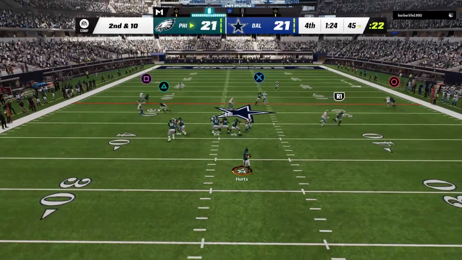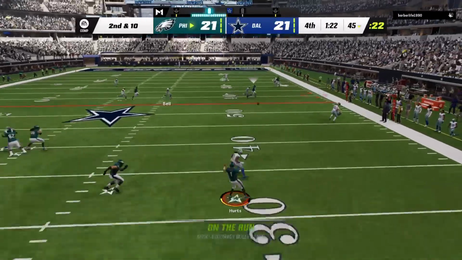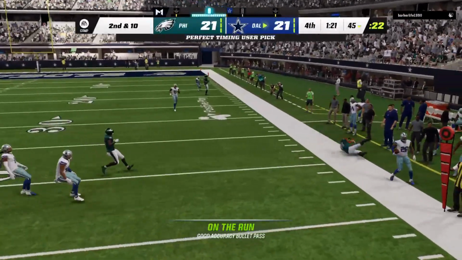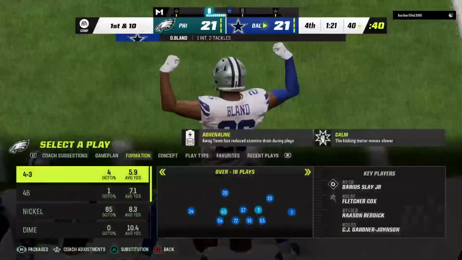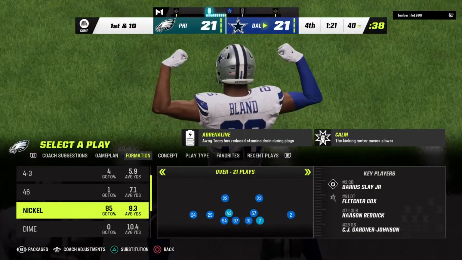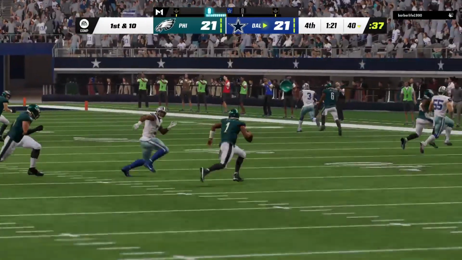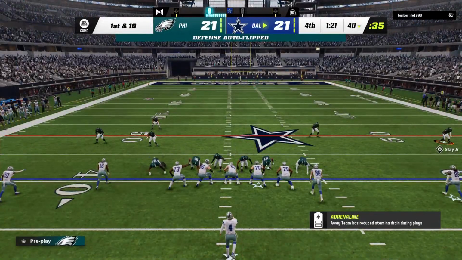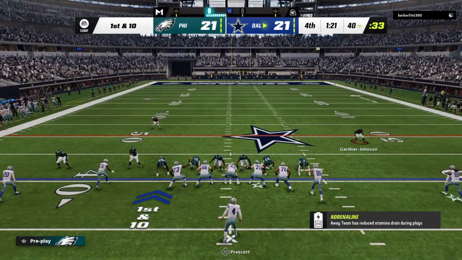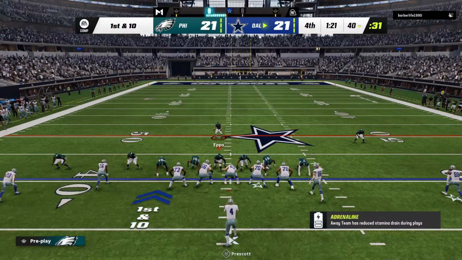2nd down, here's Jalen Hurts. Flush to his right. And this is going to be intercepted. And the Cowboys are going to get the football here at their own 40-yard line. Good starting position for the Cowboys here as they come up 1st and 10 at the 40.